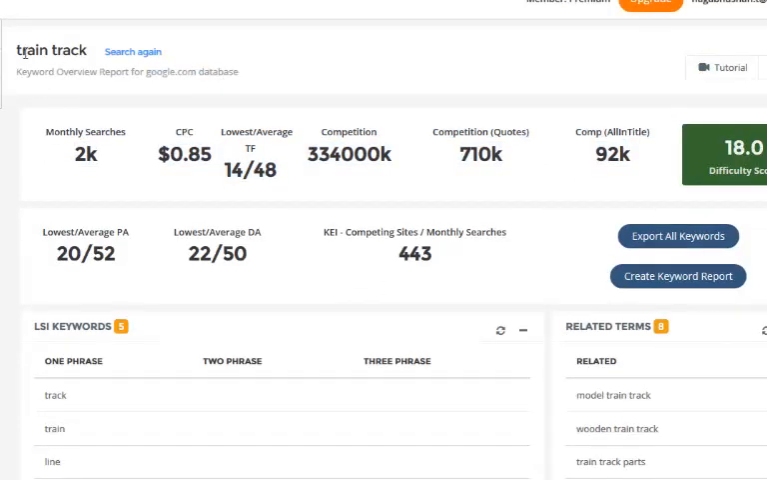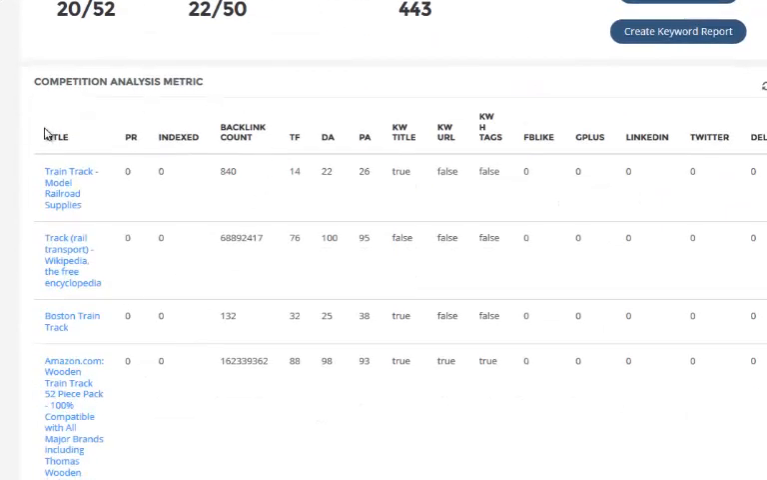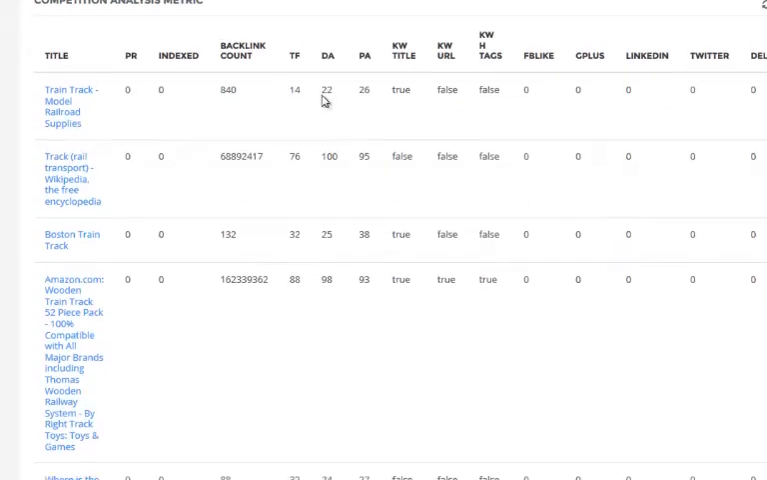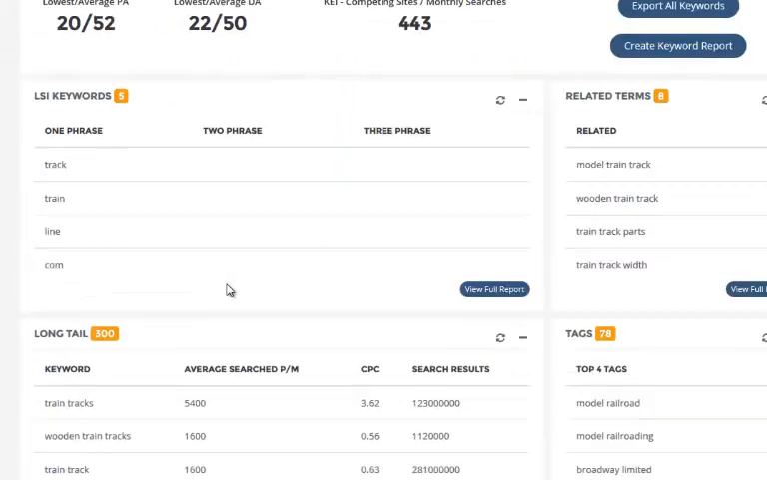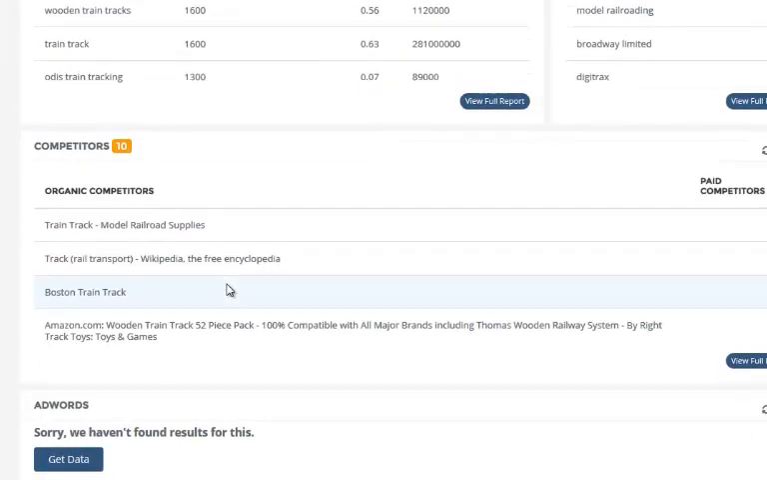So by performing a search for, let's say, train track, you're going to be able to make a good judgment and say, well, okay, this is what this is like. Let's have a look at the competition analysis tab. Okay, this is my competition. These are the domain authority, the trust flow, and that. Yes, I've got a good chance of getting up here. So let me go and find out if there's actually anything getting sold about this.